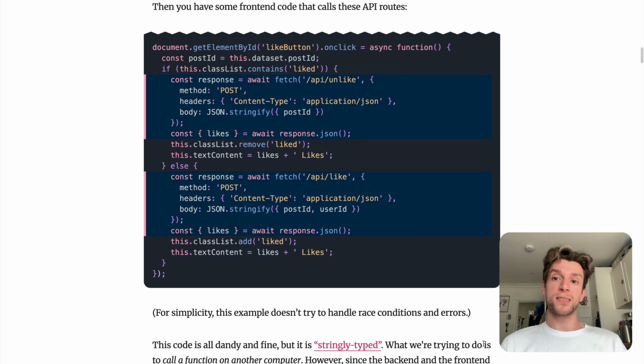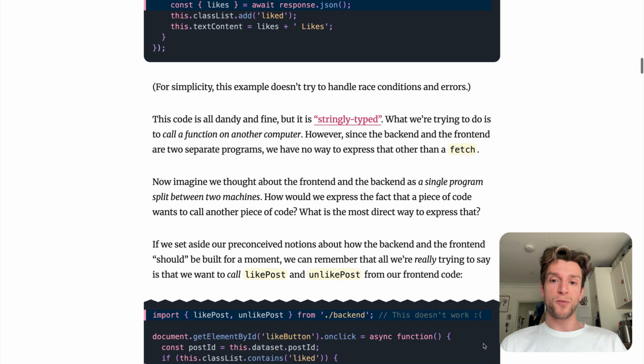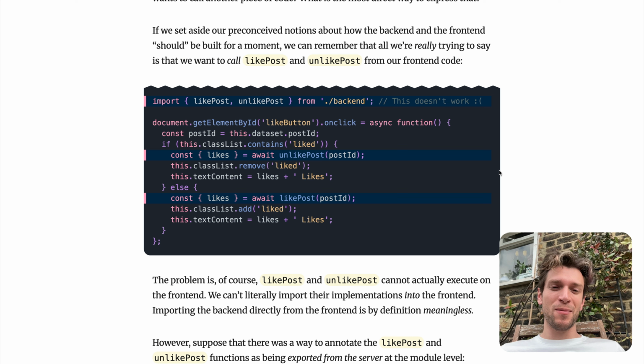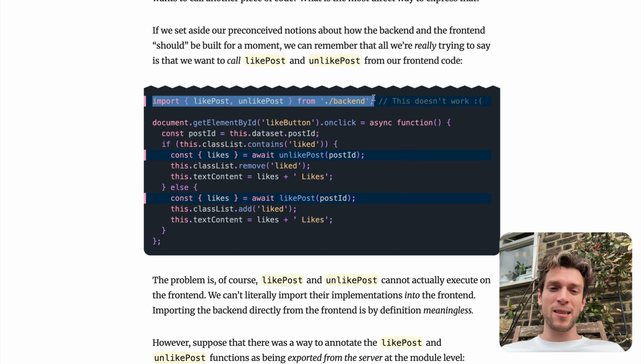How would we express the connection between those pieces in code? If we set aside our preconceived notions about how the backend and the frontend should be built, then we can remember that what we're really trying to say is we just want to call a function from another computer. So the way I would want to express this is I just want to import post and unlike post from the backend. And then I would just await them. But of course, that doesn't really make sense.